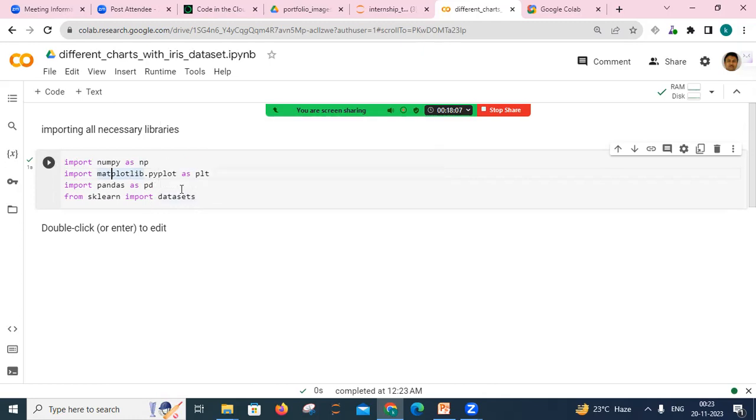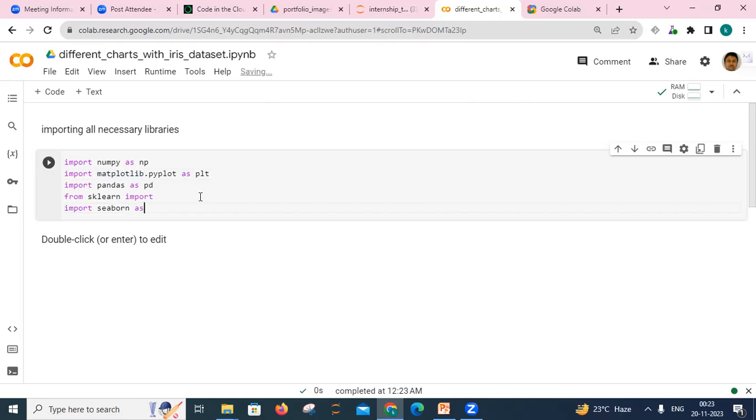And one more library that I'm going to add apart from that, just over here. So you have to import seaborn as sns. Okay. This is also one data visualization library. Okay. You can see.